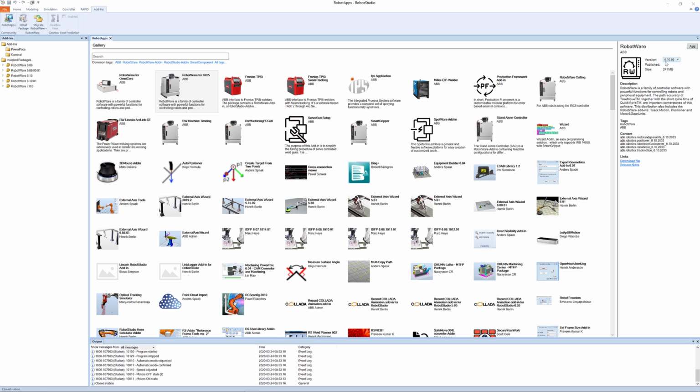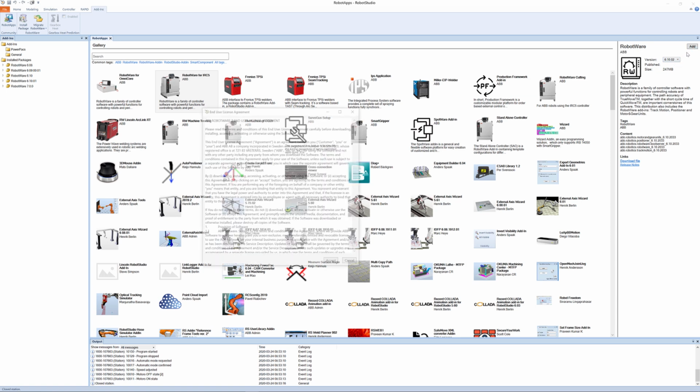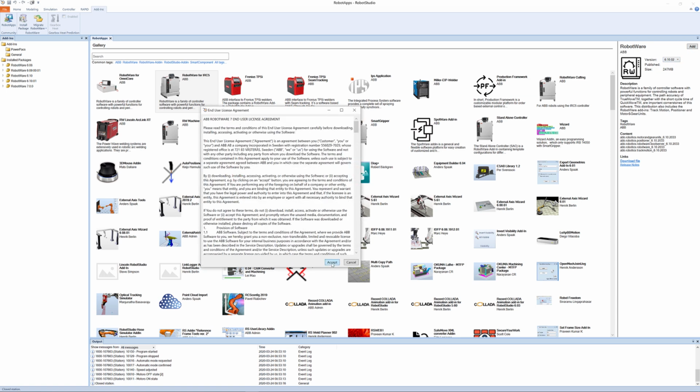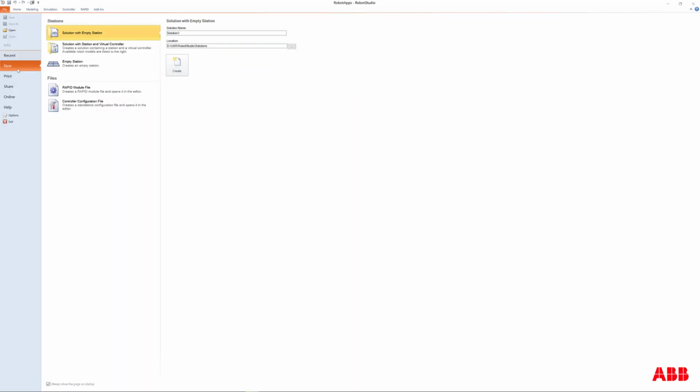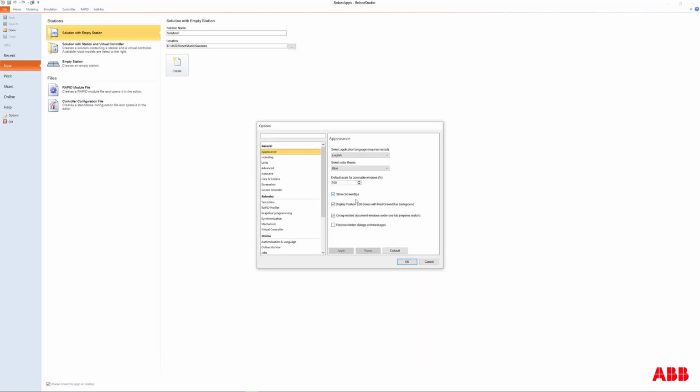Now there is a new one here, 6.10.02. So just click on Add and Accept, and that should be added to the list of controller software that you have access to. I think that is something that should be done. Okay, anyway, we'll go back to File, and what we see here are options.